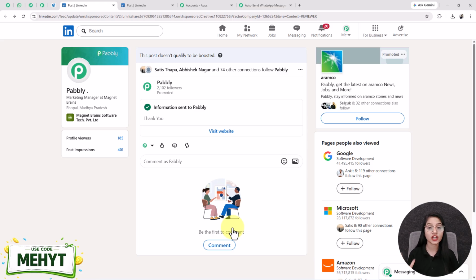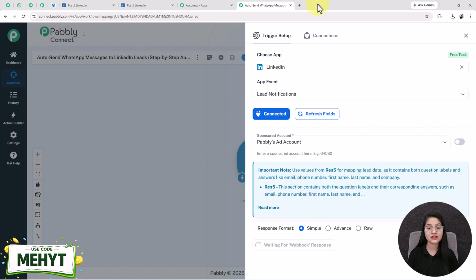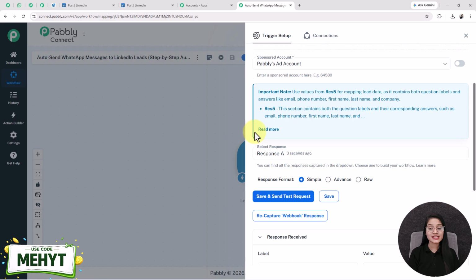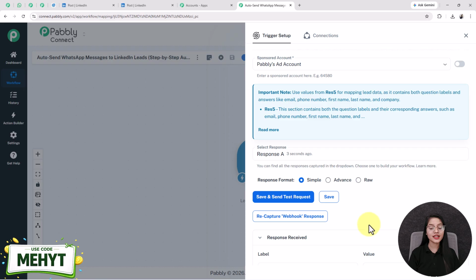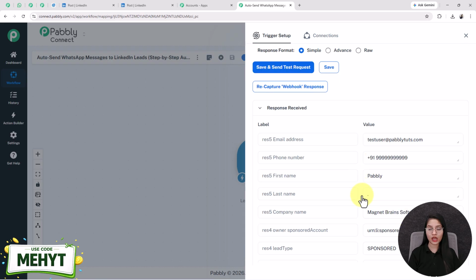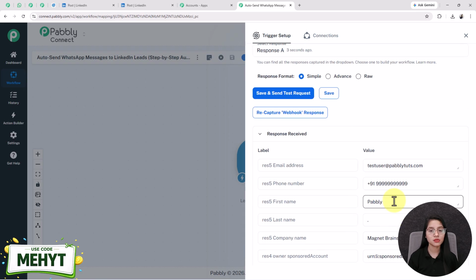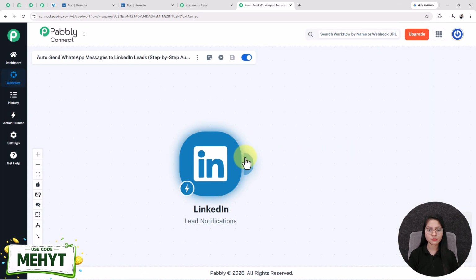Now we will check our workflow to see whether we have received a new response or not. Here you have to wait for a few seconds. See, I have received the response that includes the details that I entered while filling the form. This means that the connection between our LinkedIn account and Pabbly Connect is working perfectly, and the setup of our trigger application is completed. Moving forward, I am going to select my action application as Pabbly Chatflow.